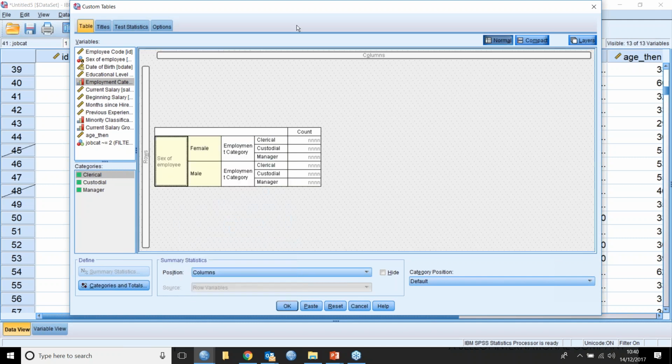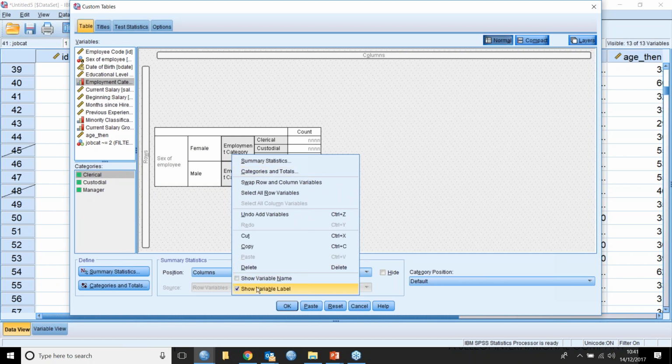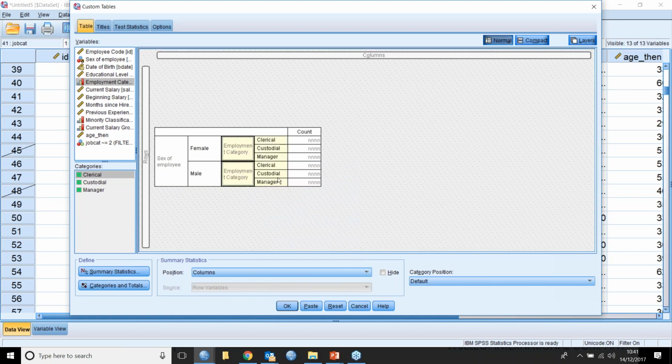So this is the tables module we're using here. Here we've got the employment category. I can even take out that. I don't want that label there, so it doesn't show. And I can have quite complex tables here.